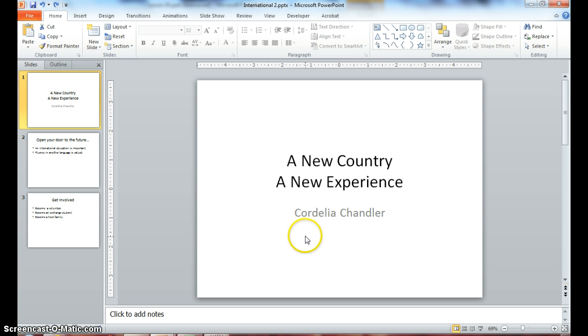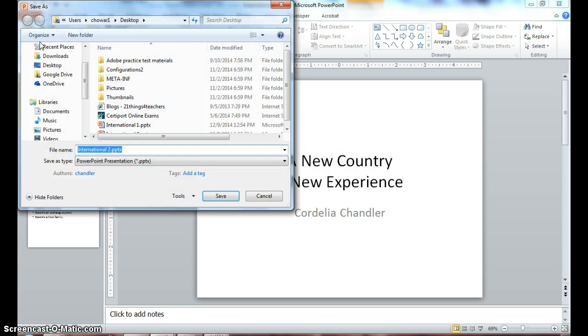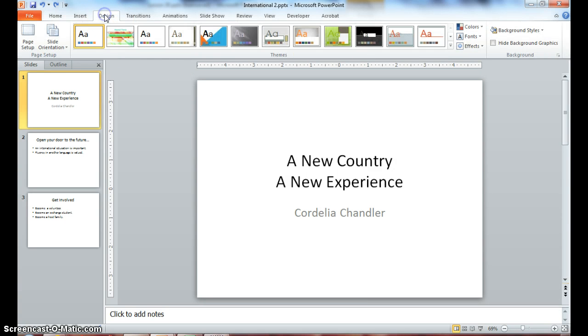You should be in your international PowerPoint slide that you created on the previous step. And you need to save this step as International 2. Alright, so the first thing we need to do is click on the Design tab and find your themes group. Move to the end of your themes group and select the More button, which is the down pointing arrow.